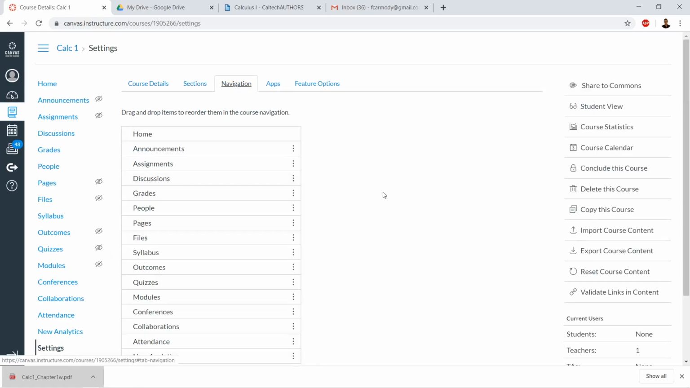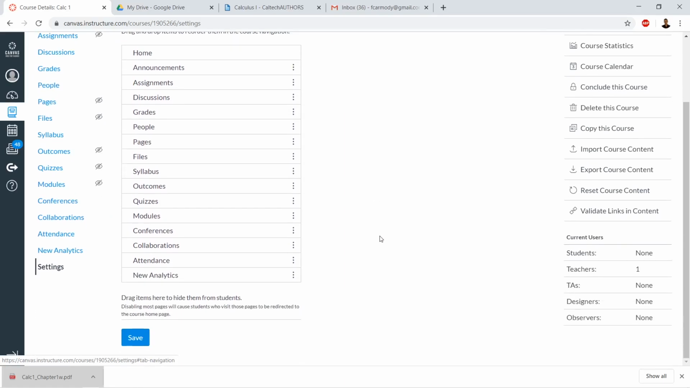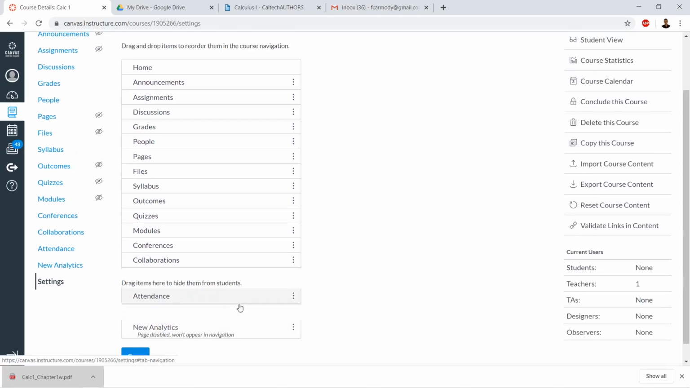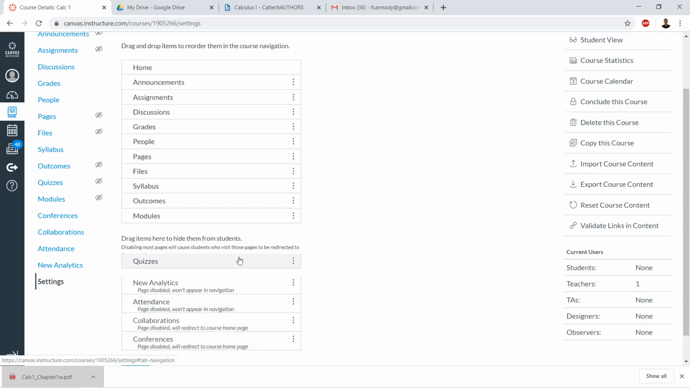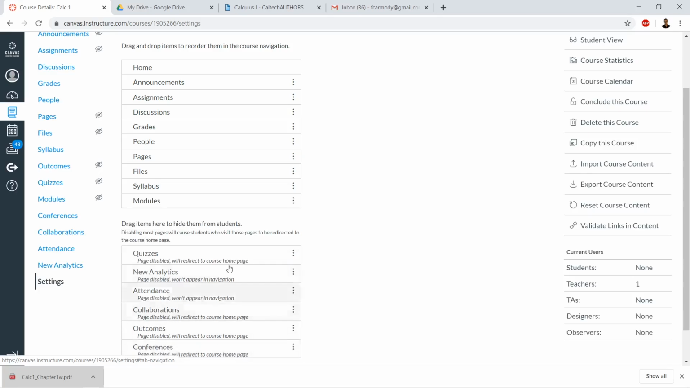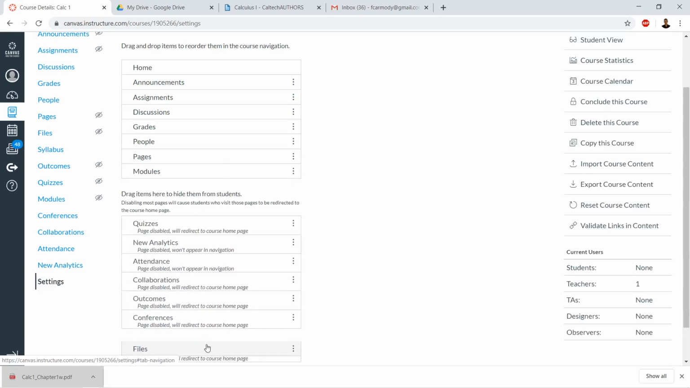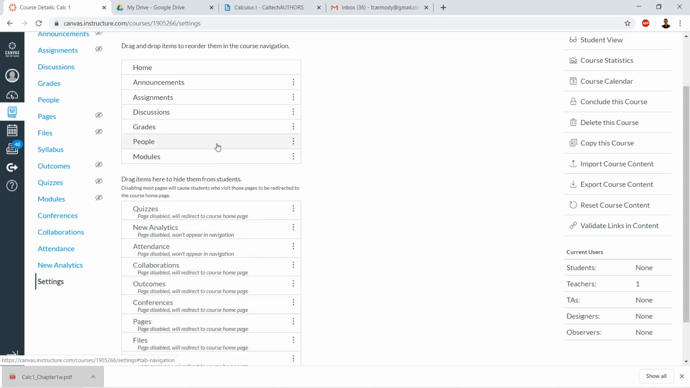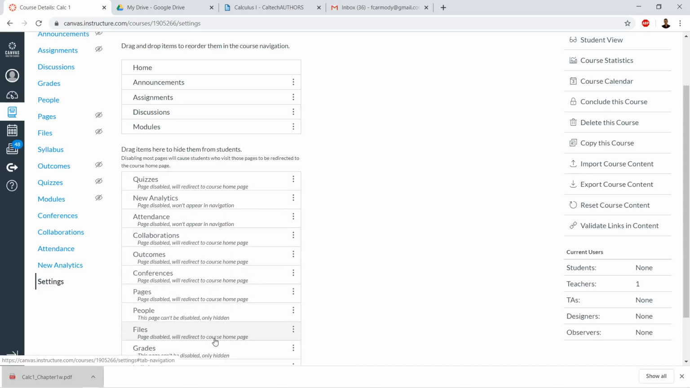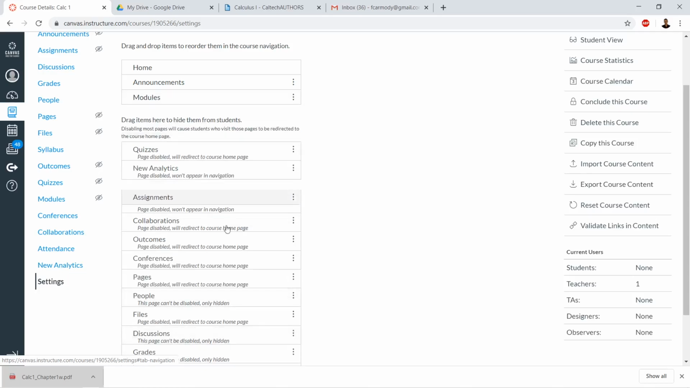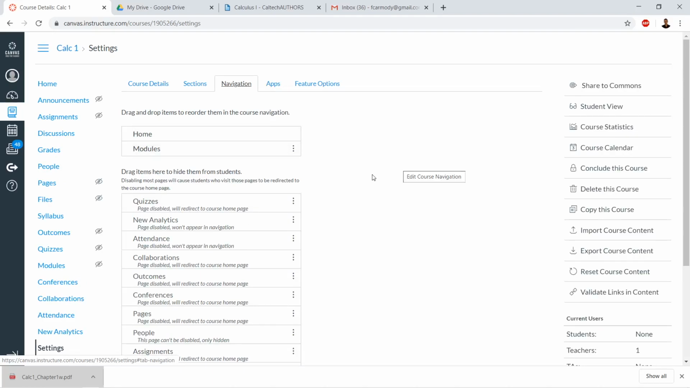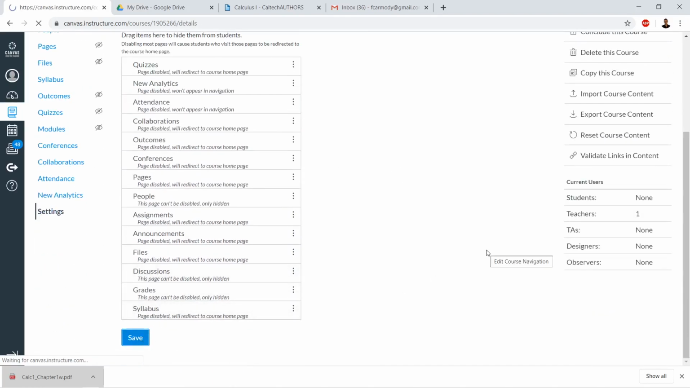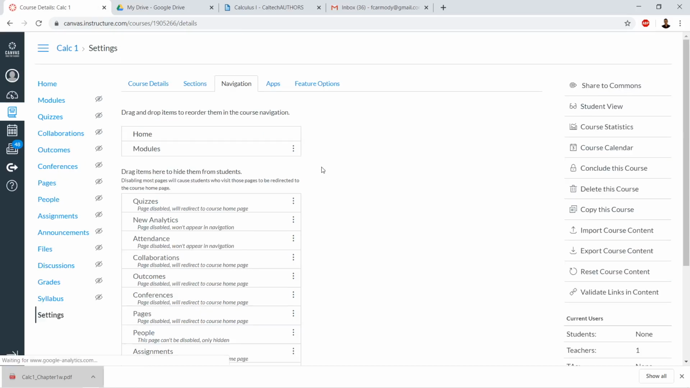All right, the next thing is navigation. We're not going to use a lot of this stuff, so the best thing to do is just to hide it from students. I can do that by dragging it down. I suggest that you drag everything below the line except modules and home, and that's about it. So I'm going to drag everything down here. Our plan is that students will interact with modules and nothing else. So we have home and modules available to students. That's what's up here. And I'm going to go ahead and click Save. Okay, apps and features we're going to ignore for now.